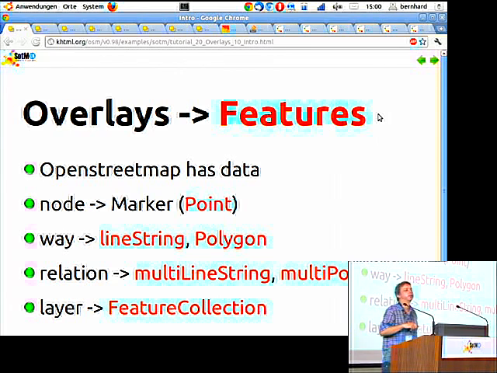And a container for all these features is the feature collection. So maybe you already know these vocabularies. They are from GeoJSON, which is a very, very easy standard. And GeoJSON is the internal data structure of this library. So if you know GeoJSON, it's very, very easy to do programming with this.